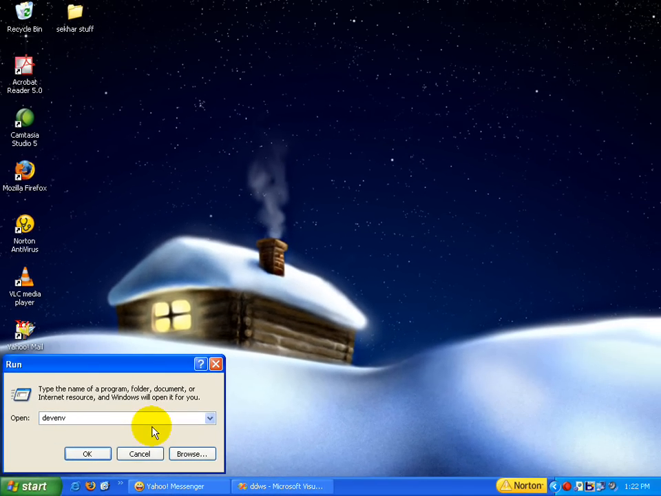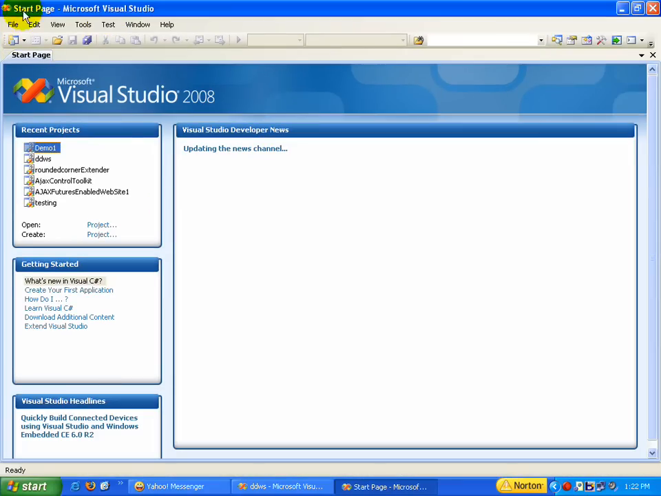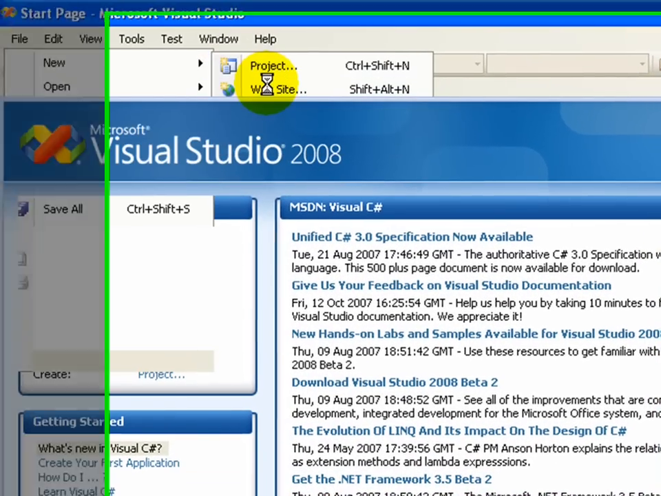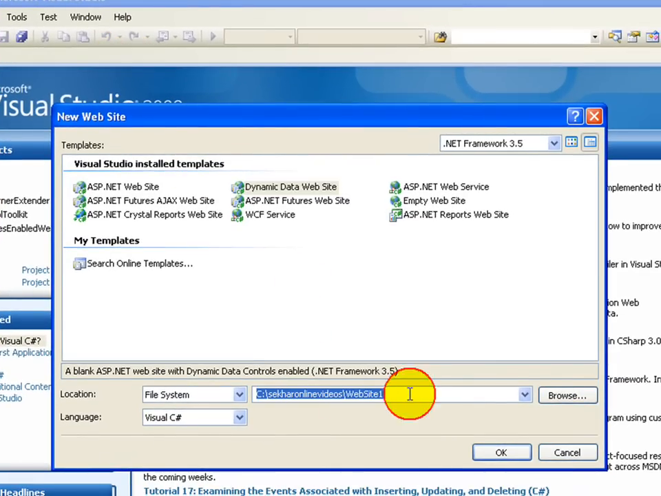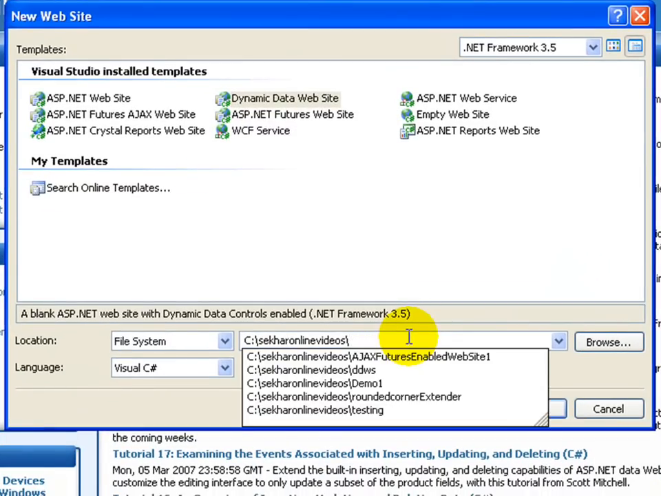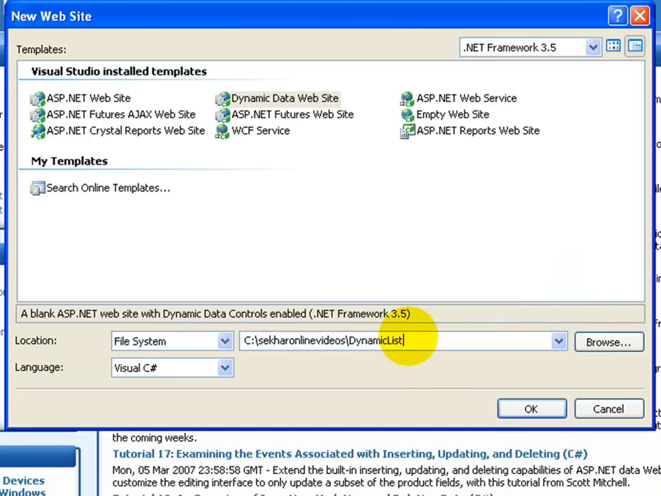Developer environment. Say file menu, new website. Let's select a dynamic data website template and give a meaningful name for the site. For example, I just say dynamic list demo.